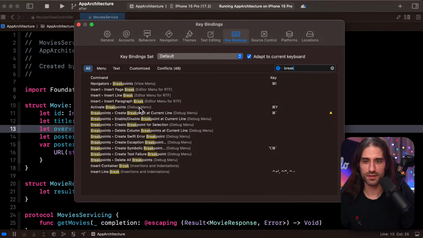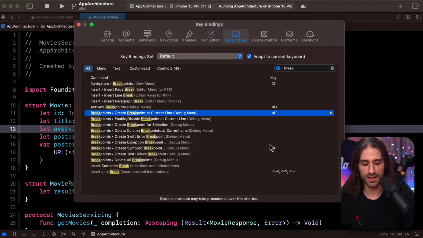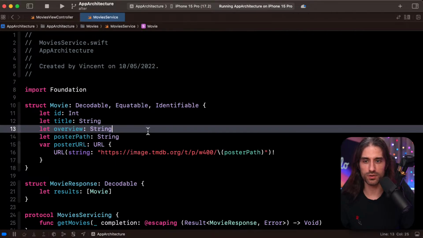So breakpoint. How do you add a breakpoint? Create breakpoint. For me, it's Command and then back quote. So like this. Yes, Command back quote, and then I can add or remove a breakpoint.